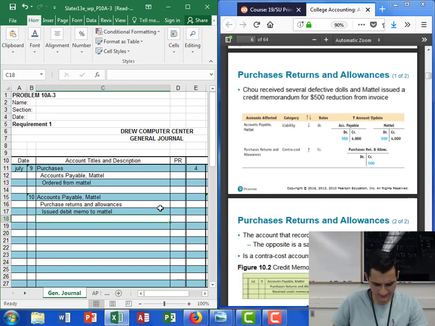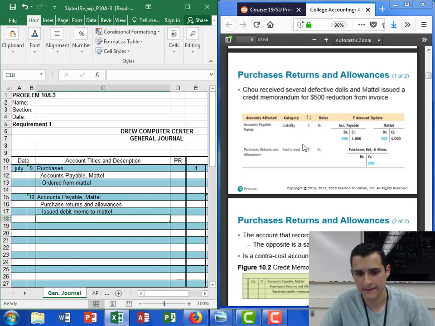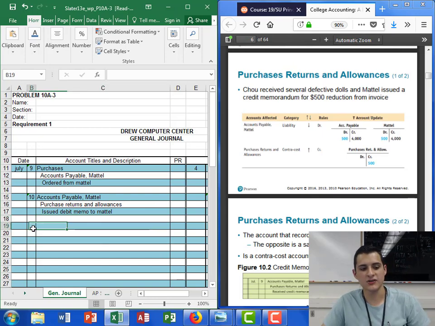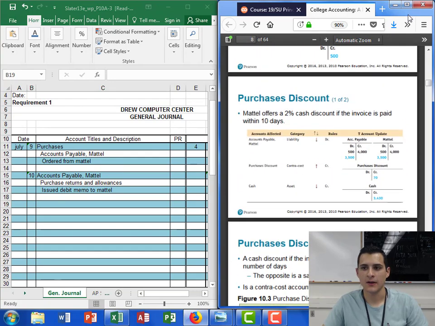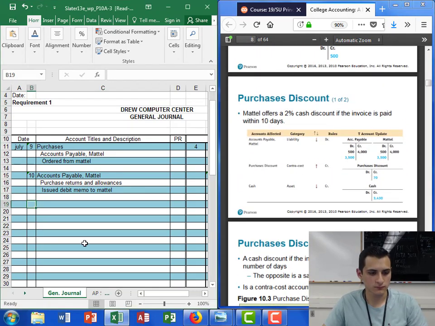And now let's see what else is next. Yes, the next contra cost account is going to be purchase discount. And now purchase discount deals with basically a discount for you that your vendor gives to you.